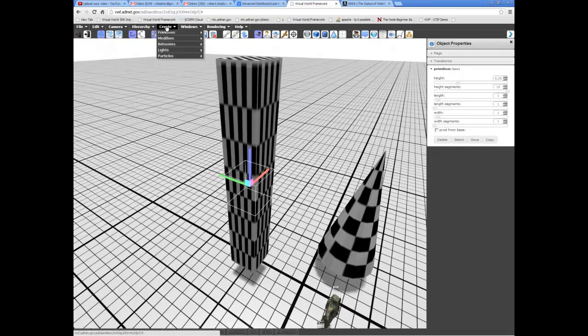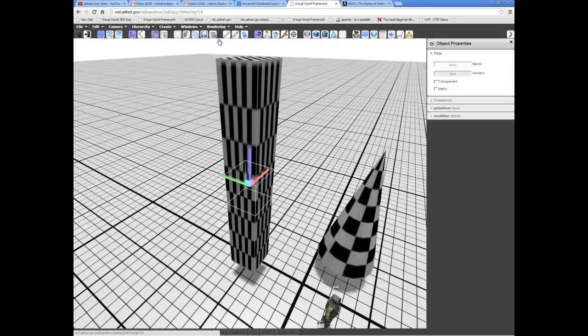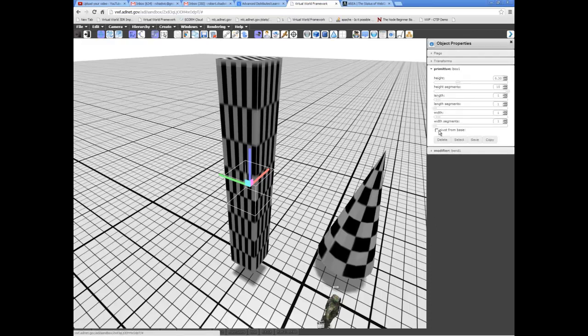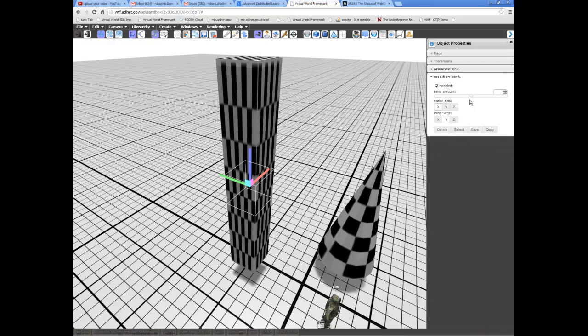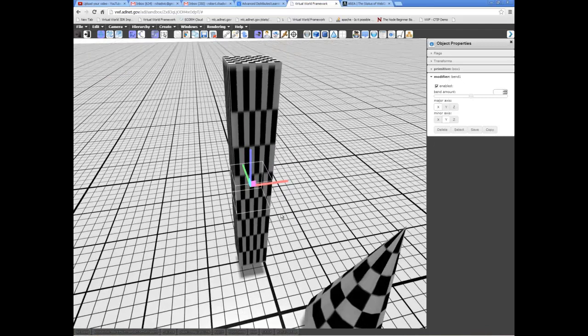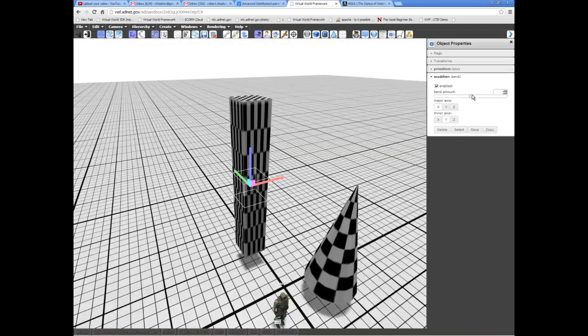Now, because I've got it selected, I can create a modifier by going to Create, Modifiers, and let's go ahead and do the Bend. Now you'll notice in my Object Properties window, a new tab has appeared. Not only do I have the Primitive Box tab, which has all the settings we were just looking at, I also have the Modifier Bend tab, and this has settings of its own.